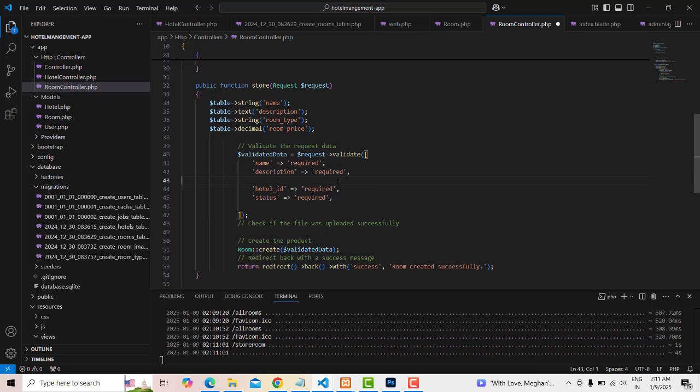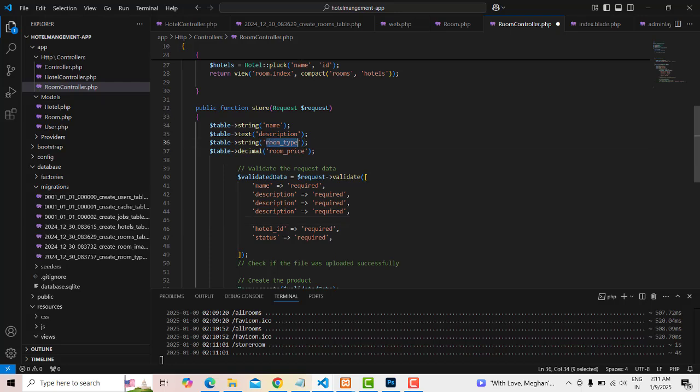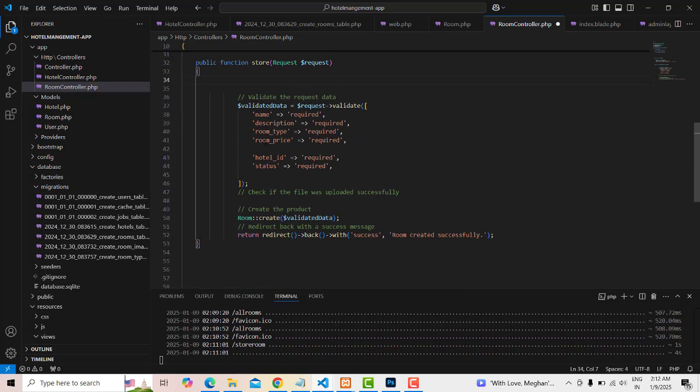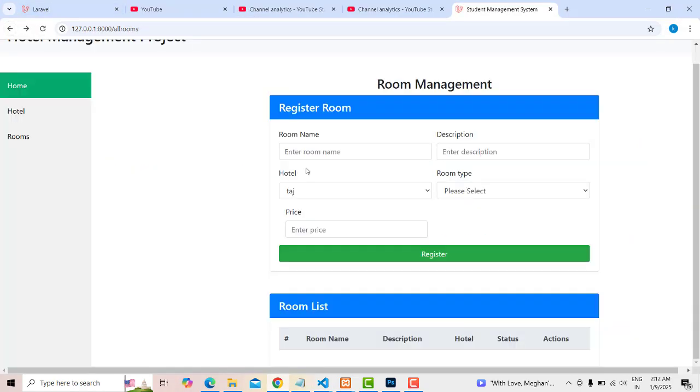Description, room type, room price: room name, description, room type, room price. These are the things we are getting. So we will get all the data and we have to save it. Room created successfully. Save all the application, and go over here and refresh.